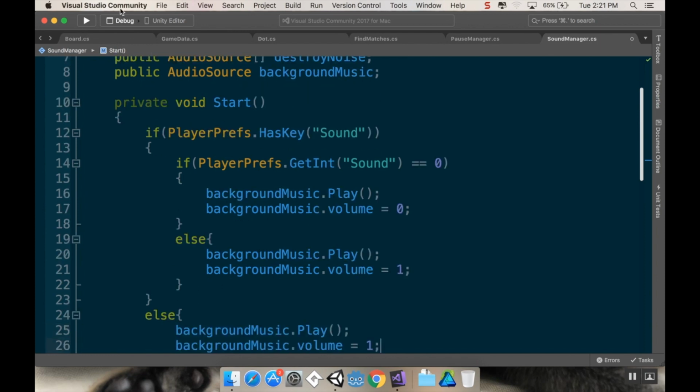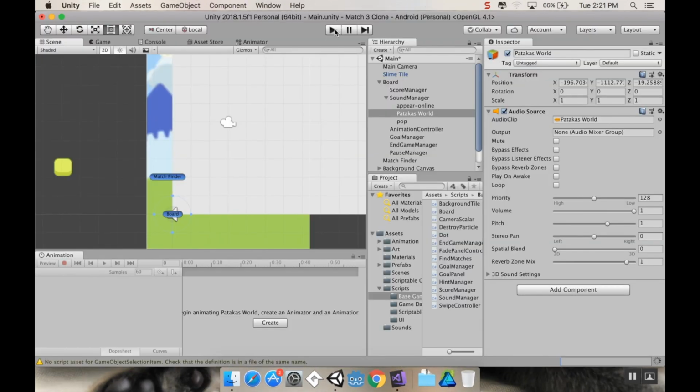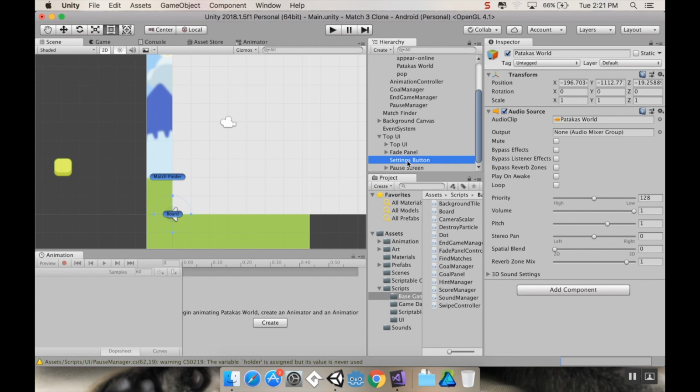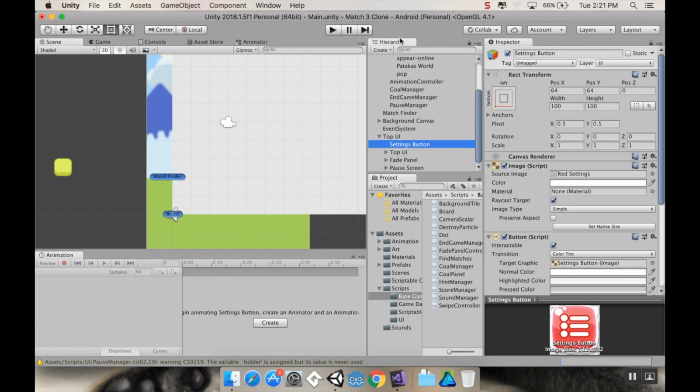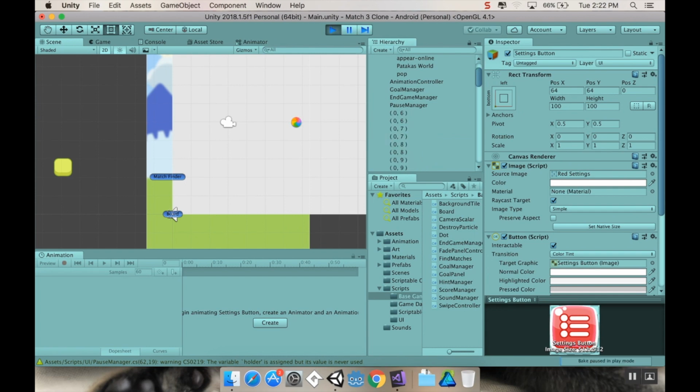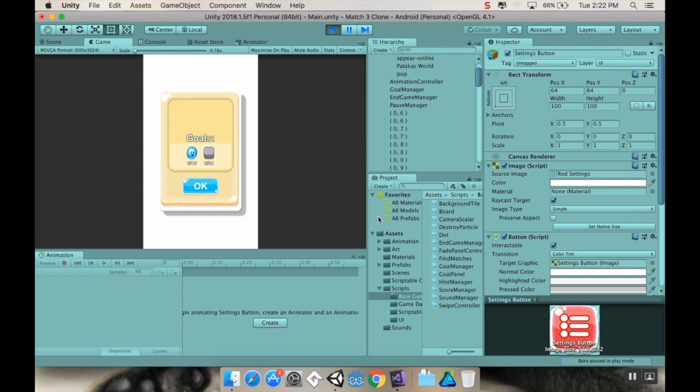There we go. So save all scripts, back to Unity. We'll let that compile for a second. And the other thing too, I thought I had fixed this, but my settings button is showing on top of the fade panel. That's weird. So let's hit play. Okay, cool. So music's playing.